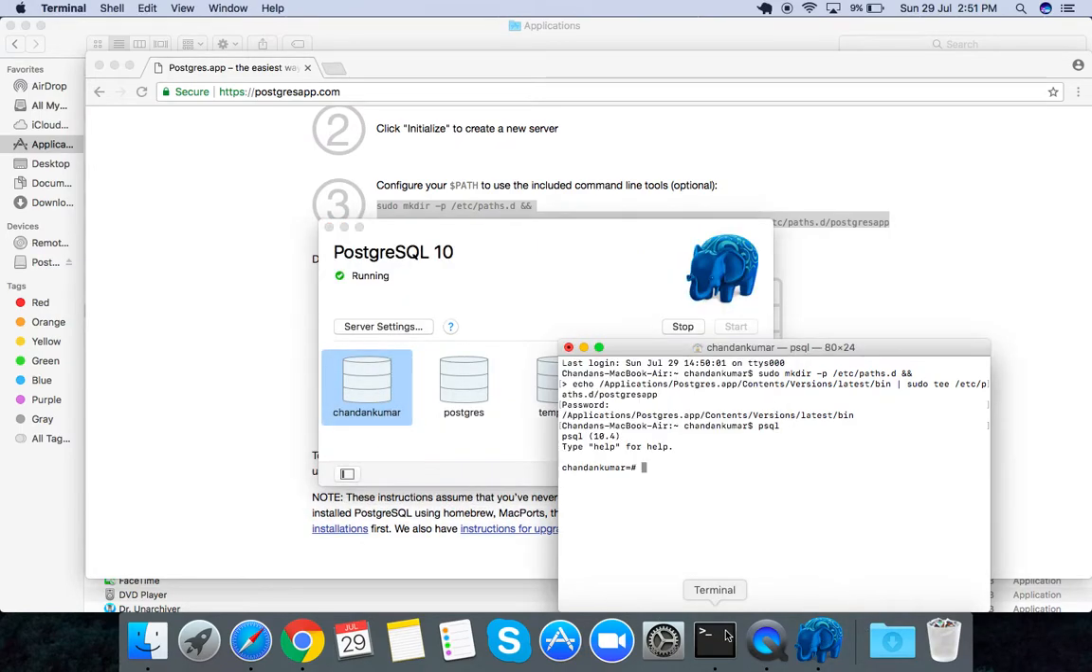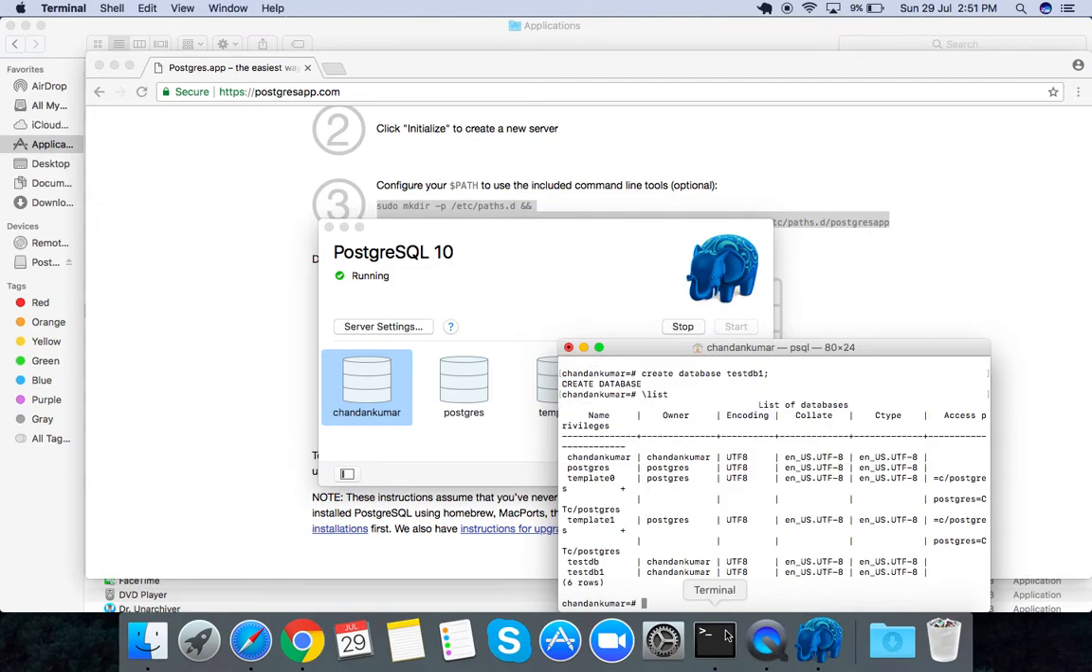Now I want to create a new database, so we will write create database testdb1 and a semicolon, which is a must. So the database is created. I will see whether that is listed or not. Slash l. See here, test database 1 is created, which means we have now successfully installed PostgreSQL.